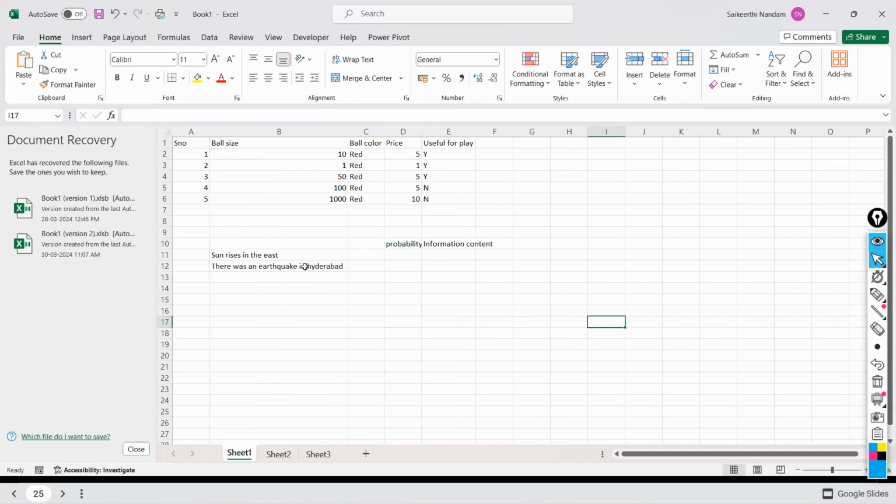However, if I see the second one, there was an earthquake in Hyderabad, the chances or the probability for the earthquake to be coming is very low. So I will take the probability as low. And what about the information content? I'm just learning a new thing. That is high.